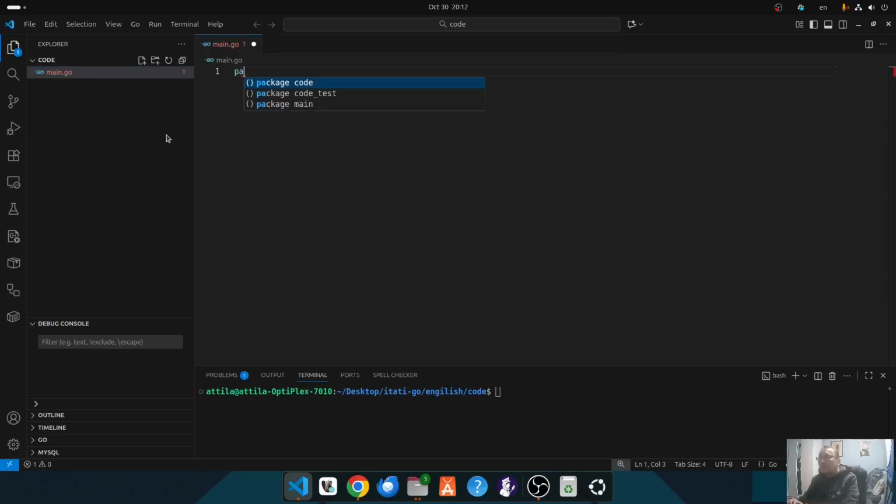and start with package main. This is the main package. This is a special one. This is our entry point. In Golang, the function is called func. And obviously main, and opening and closing brackets.